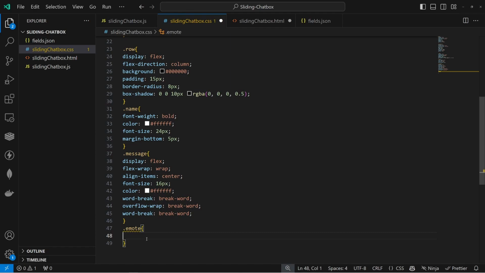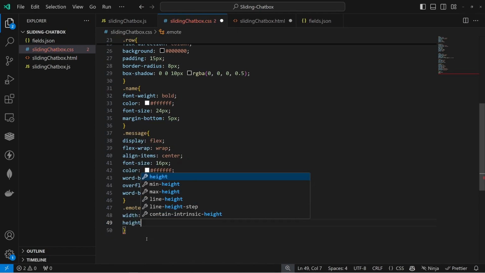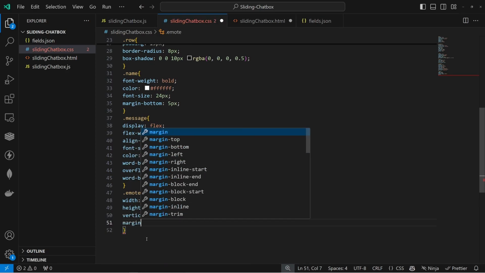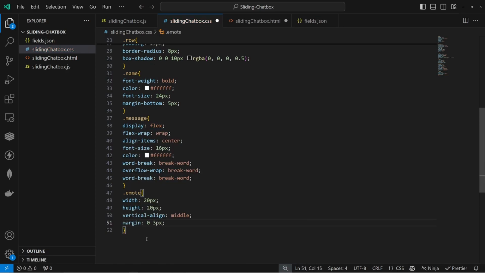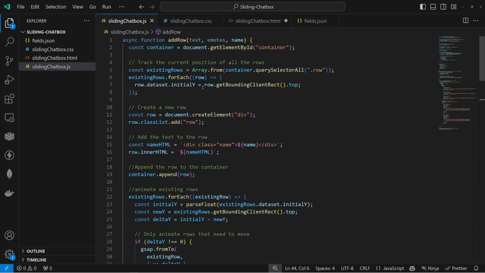And then last we have the emote class. So we'll give that a width of 20 pixels, height of 20 pixels, vertical align middle, and margin 0, 3 pixels. And that's all of the CSS, so we won't have to touch that again, actually. Not too bad. Now we're going to add the queue.